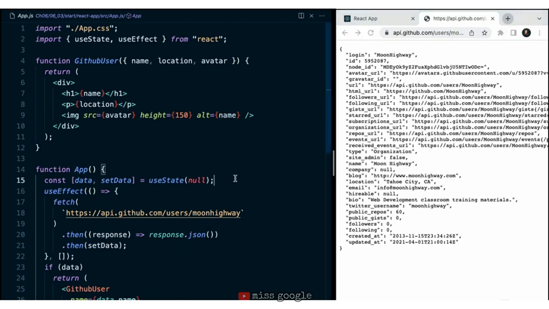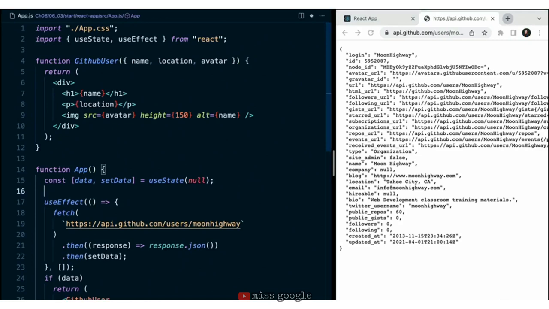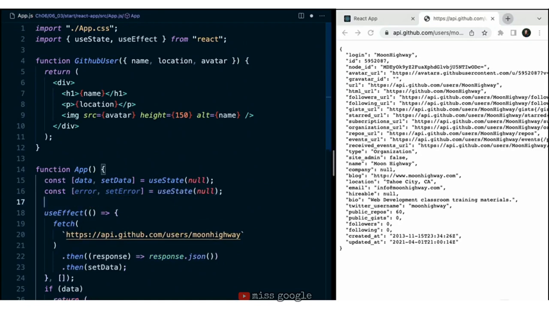We can represent all of this with useState hooks. So we have our data here on line 15. Let's also create a value for error and set error. We'll set that equal to useState and initialize with null. Finally, we'll say const loading and set loading. This will be set equal to useState, and our initial state will be false.